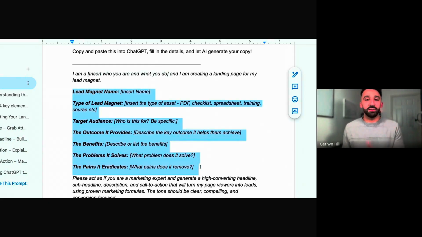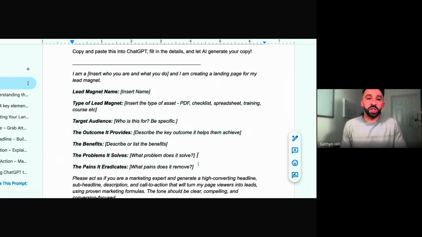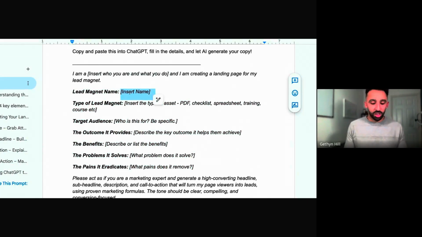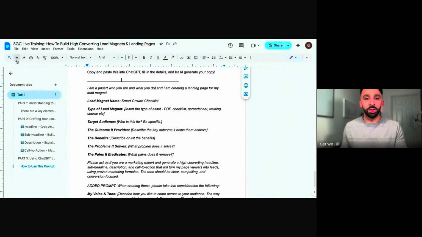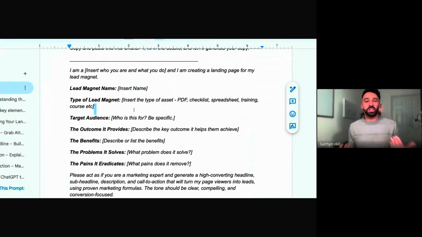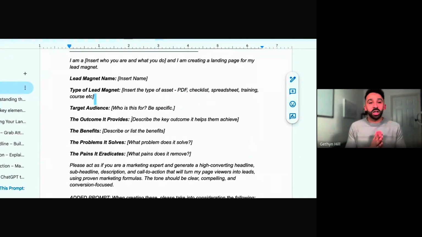Then here we just need to give ChatGPT the information it needs to know. So put the lead magnet name. All you literally have to do is copy and paste this into ChatGPT and then change the insert parts. You can free type it if you want, but I'll leave that to you. Then lead magnet type: what type of lead magnet is it? What's the asset? Is it a PDF, a checklist, spreadsheet, training, a course? What is it? And target audience: who is it for?